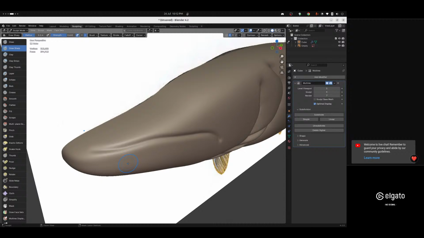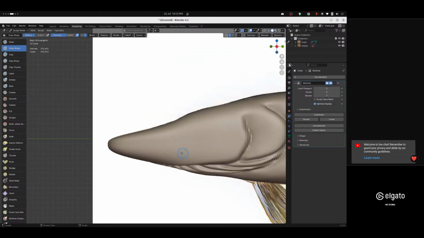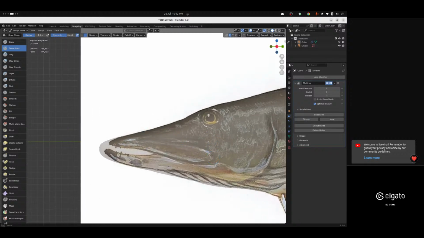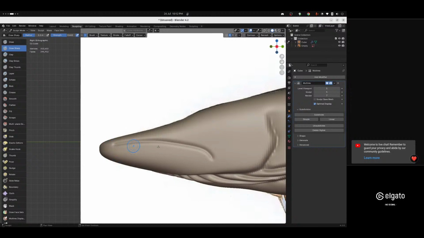So I'm gonna undo this and try to stay on the side. Don't have to stick to the picture. Yeah, that's it. Nice.